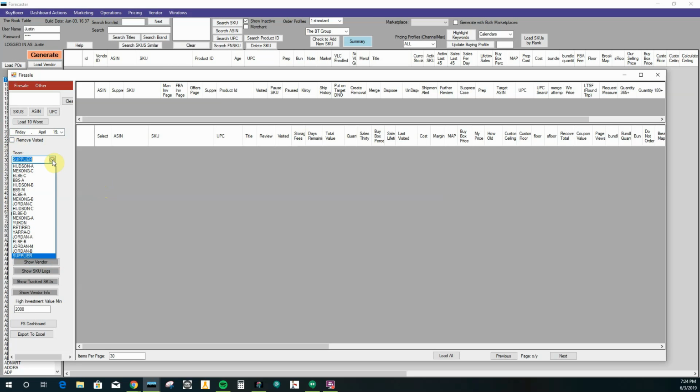You can load up all sorts of teams here: Hudson A, Mekong C, Elba C, whatever you are assigned to or need to do. Okay, if you have remove visited checked, which is the default, it is going to remove all of the products that have been recently visited. Okay, in the last few weeks, anyways. If I uncheck it, it'll bring up anything. Okay, even if I visited it yesterday, if it deems it needs to be visited, then it will.